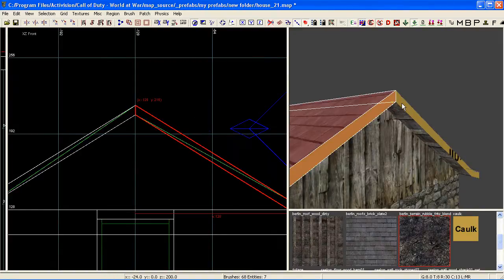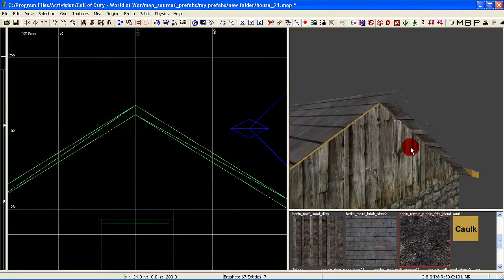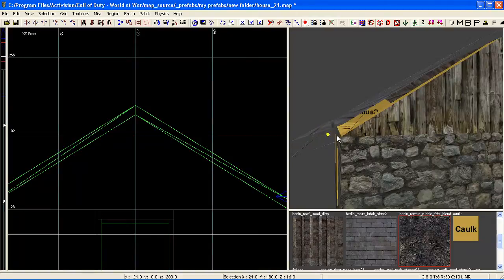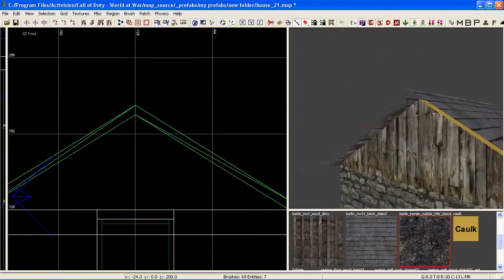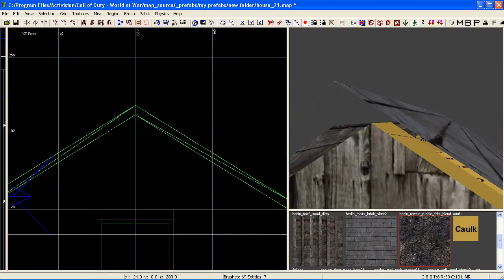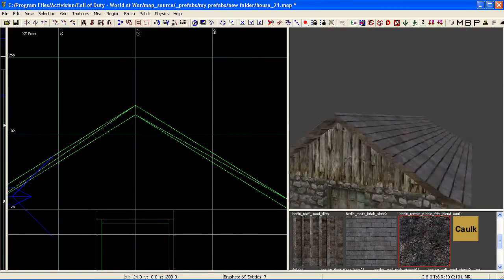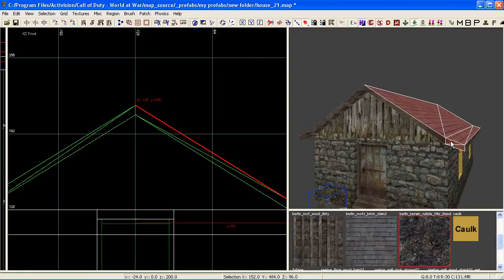So before we can do that, we need to delete the original brushes. We don't need them anymore. They're just going to get in the way, so we might as well just get rid of them. Of course, when you were doing yours, you would have come around this side and created these patches, and you'd have to go in to look for the brush to delete. It shouldn't be too hard, though.